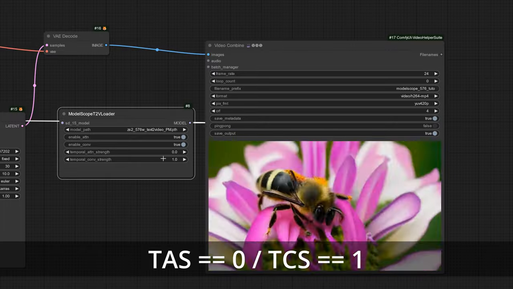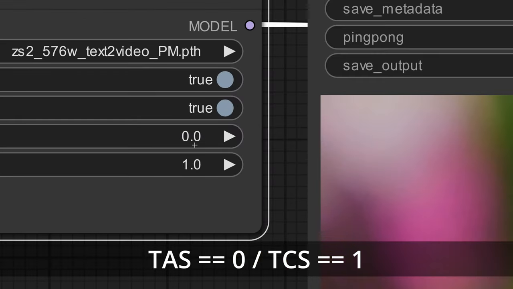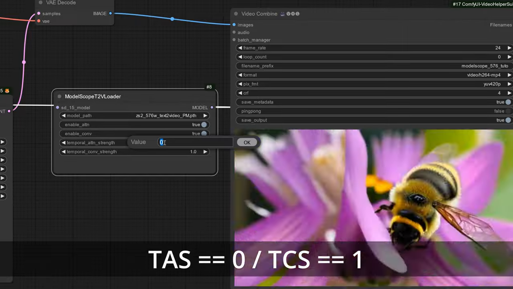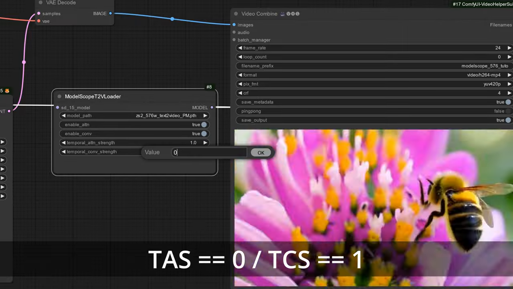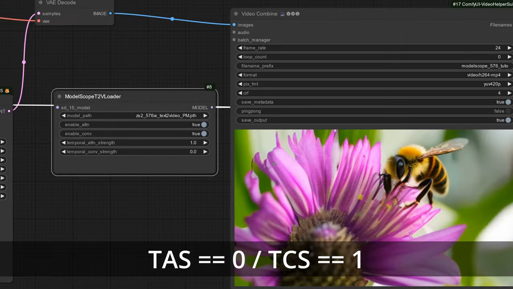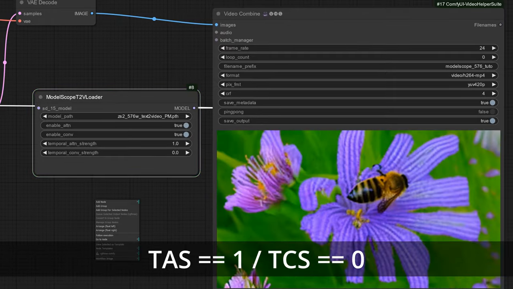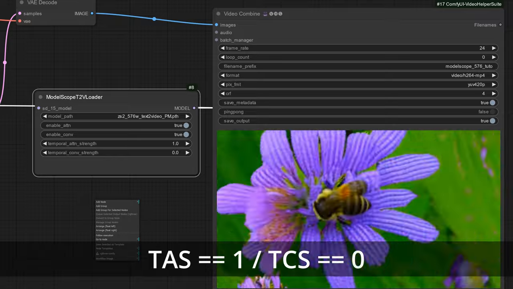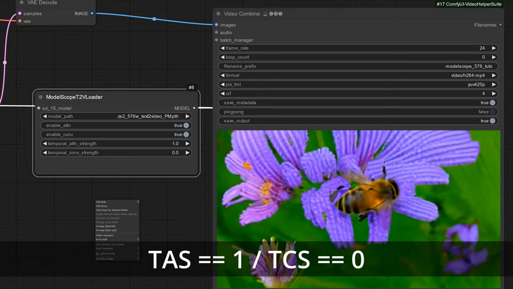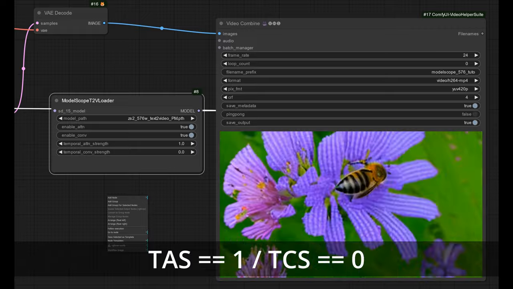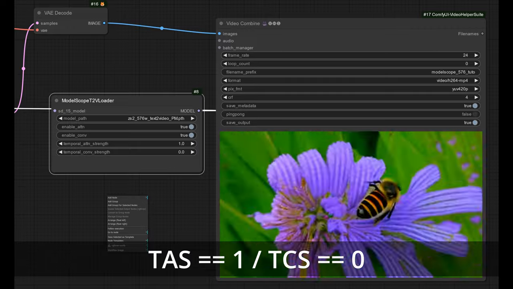Oh, and because I like to go into depth with my tutorials, I just wanted to point out that temporal attention strength simply means the differential between each image. So if you set this to zero, you're going to get what is a 24 frame per second slideshow, which is trippy, but not exactly great. And the temporal convolution strength setting essentially creates an initial image that's consistent with all the subsequent images, but the sequence will lose its temporal properties, meaning it will move strange.